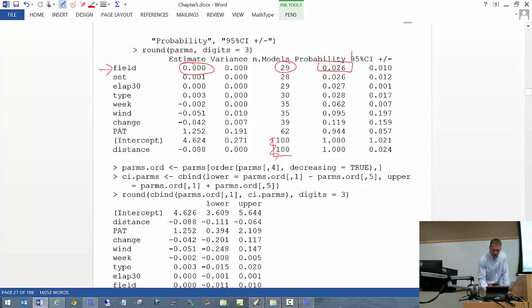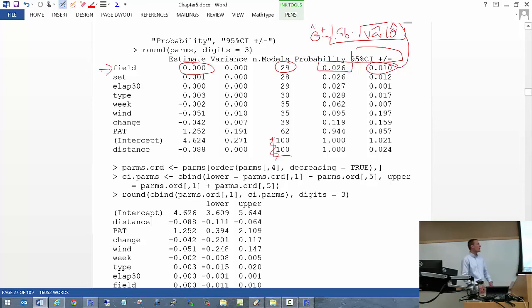The 95% confidence interval, the CI plus or minus that you see there, is what the function gives you. Basically, if you were to take a regular old Wald interval, theta hat plus or minus 1.96 times the square root of the estimated variance of theta hat, which we learned back in chapter 1, well, this part here is that. So I have an easy way to form a 95% confidence interval for the true beta corresponding to field.